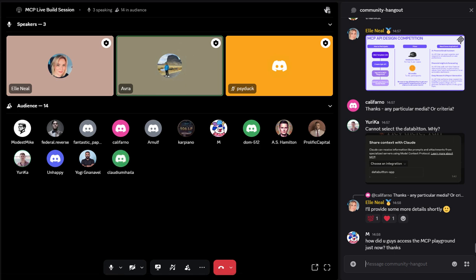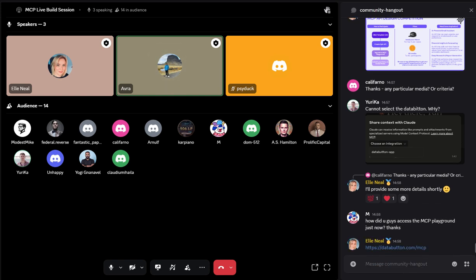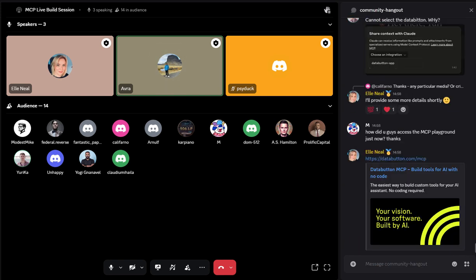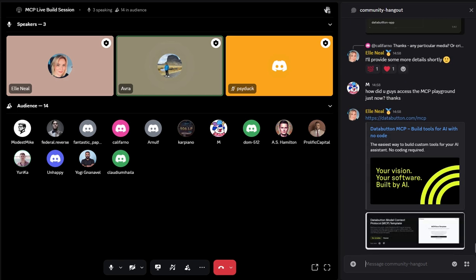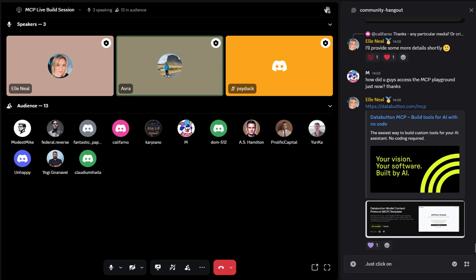How did you guys access the MCP program? There's a template which Gian already baked for us. It's out there, where you have to go and you can just add your own backend and then start playing around with it. That's the playground where you can play with it, try it out, and then build your own backends. It's as simple as writing a prompt. Say, hey, I want to build a backend which connects to Reddit, let's say. Databutton will write the entire backend.